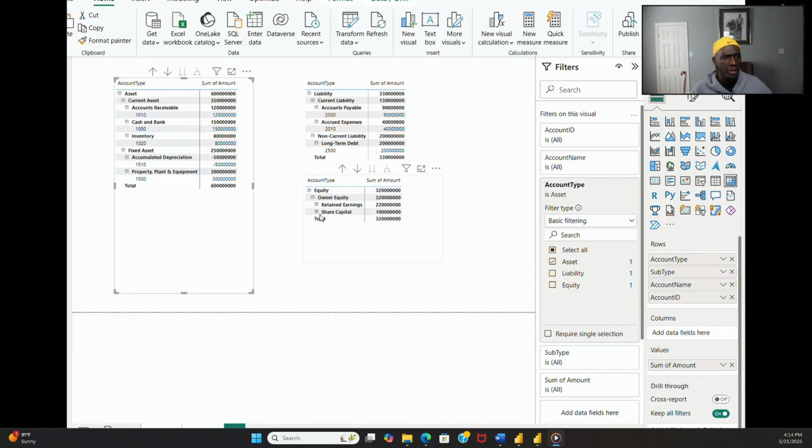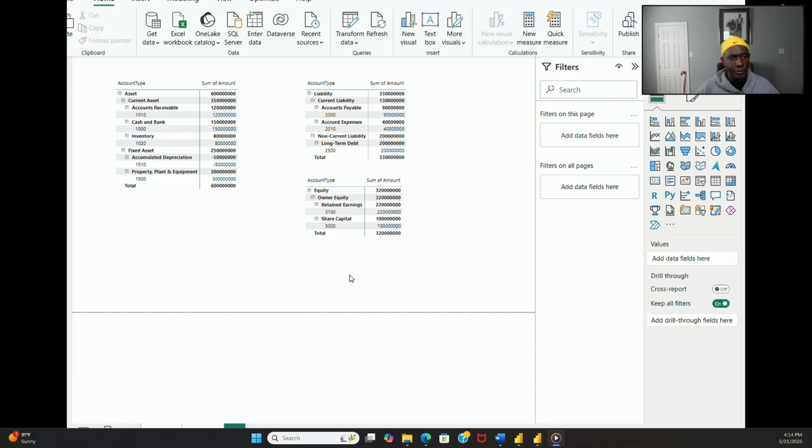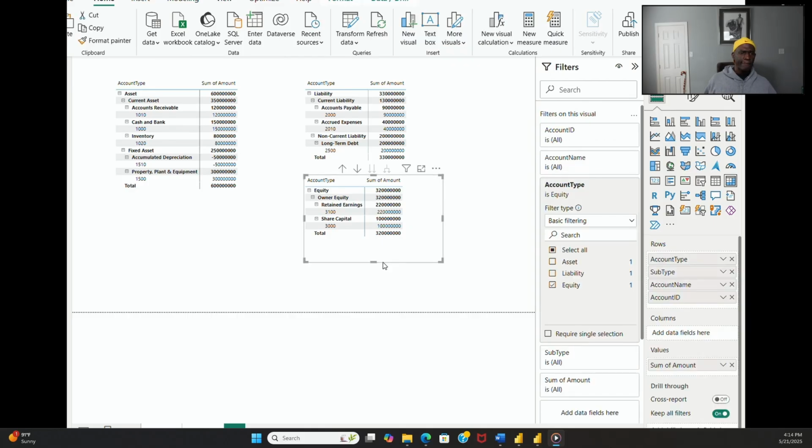So again, the matrix to the left, which is the assets matrix, I filtered it and said, hey, I only want to see the assets. The matrix at the top right, I said, hey, I only want to see liability, so I filtered just liability. And then the matrix on the bottom right, I said, hey, all I want to see is equity, and I filtered just for equity.